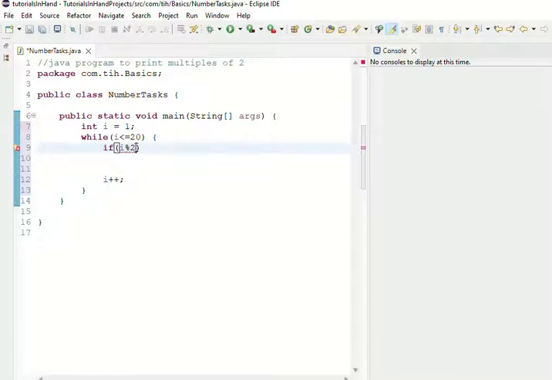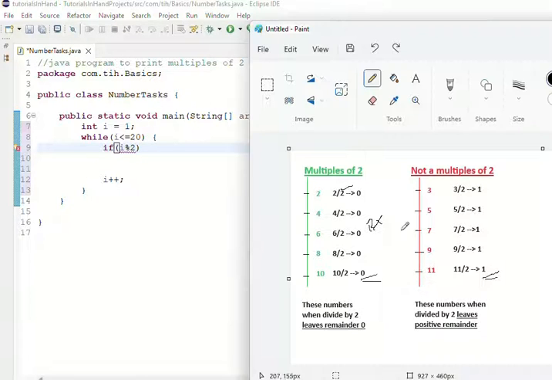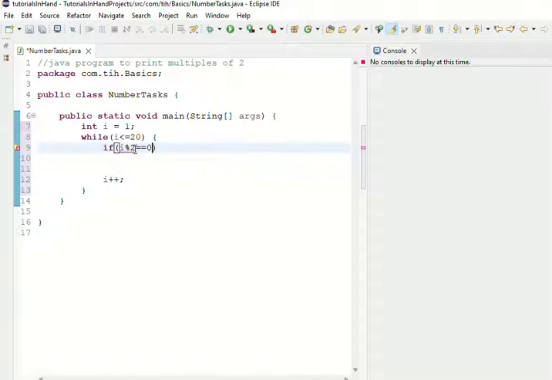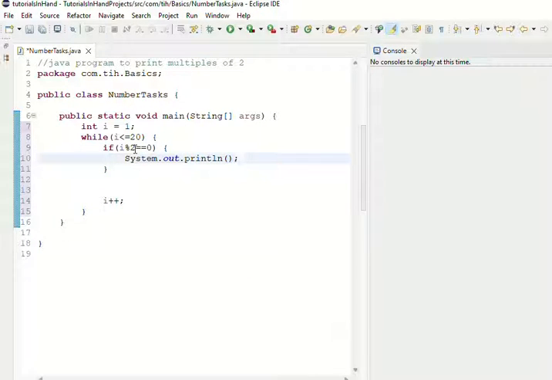Once you use this on i mod 2, you will get the remainder, and what we need as a remainder is 0. If we get the remainder as 0, we can say, okay, this is a multiple of 2, and please print that number. So in that case you can simply say, I have got a number which is a multiple of 2, and thus print that. Once it is printed, your if block completes, you go to i plus plus, and this will increase the value of i from 1.